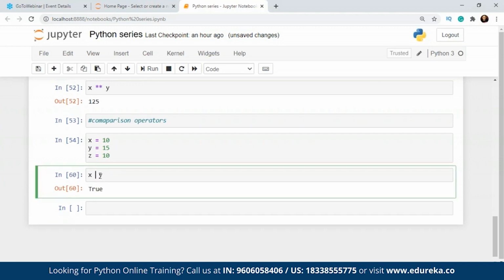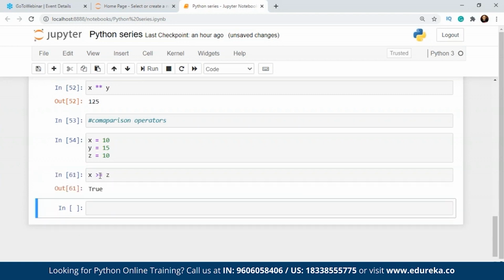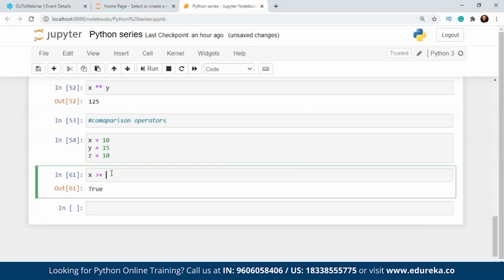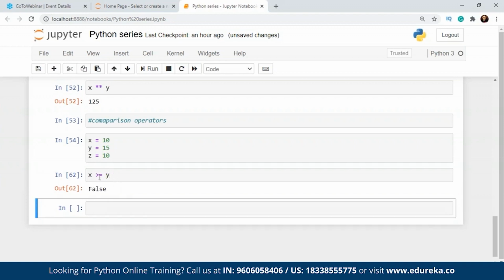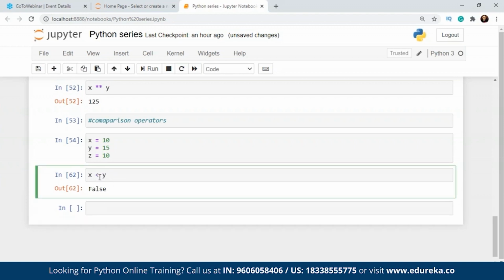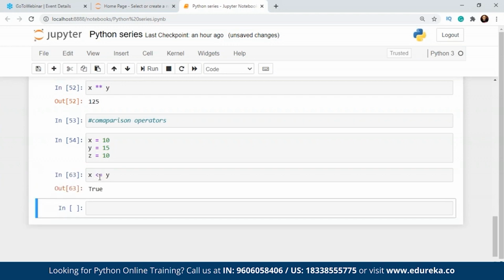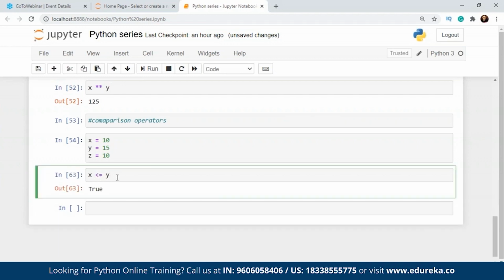And then there is greater than and equal to. So for this, I'll write z over here. It is true because x is not greater than z, but it is actually equal to z. That's why we're getting true. If I write it as y, it will get false. So if I write it as less than or equal to y, it will give me the value as true because it is actually less than y. So these are the comparison operators that we have in Python guys.